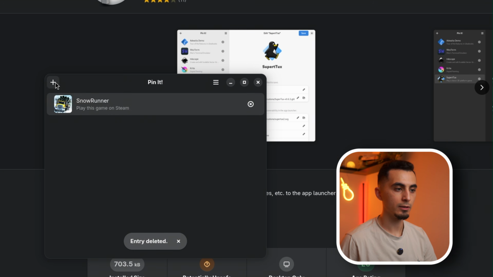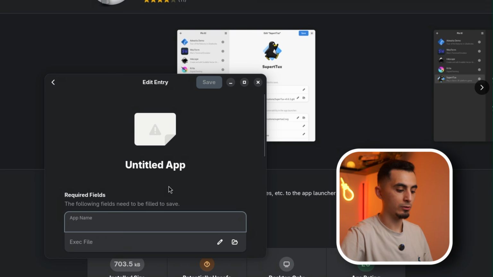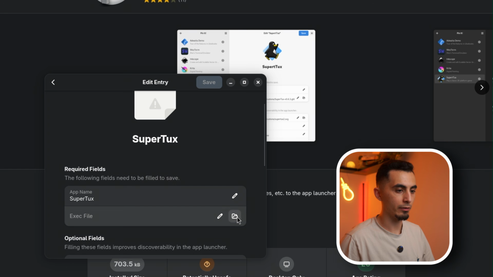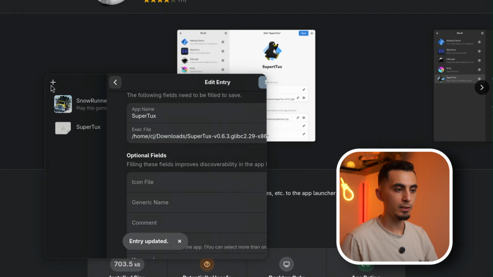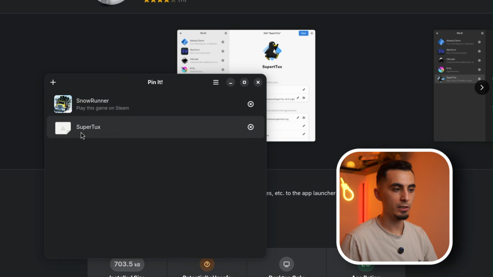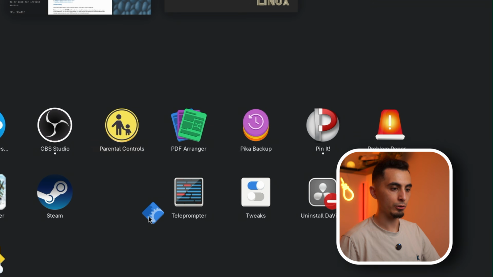Create a new one. I'm gonna call this SuperTux. Then select the file. Here it is. And here you can find some optional fields like icon file, generic name, and comment, but I don't want to do this now, so click on save. Let's go back. As you can see, SuperTux is here, and it is in my app launcher too.